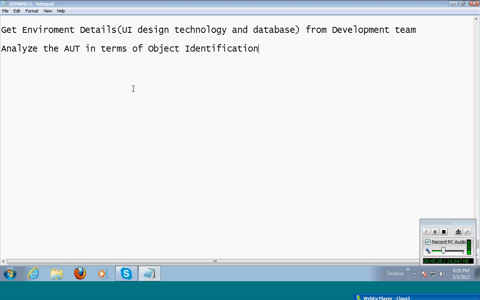See, these three possibilities are available. The best method is recording. Record and play back some navigations. Now tell me, Soumya, how to analyze the AUT in terms of object identification?